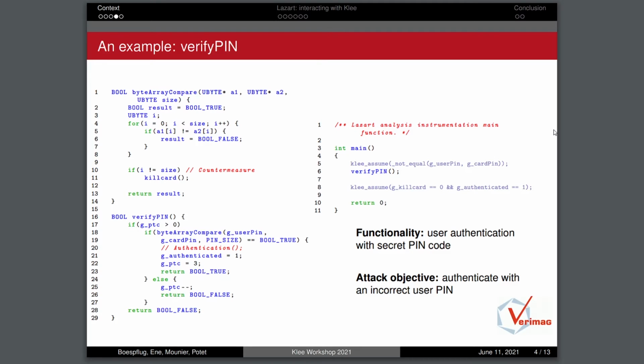On this slide, you can see a typical example of a PIN code verification program. The user PIN is compared against the secret one in the byteArrayCompare function. The program uses a try counter, g_ptc, and we represent authentication with the global variable g_authenticated.